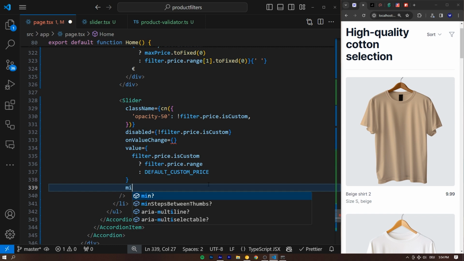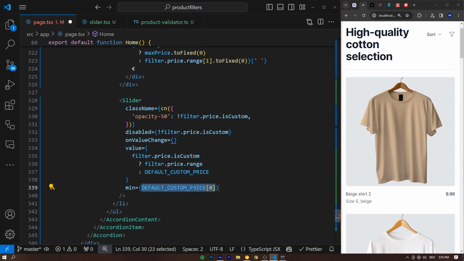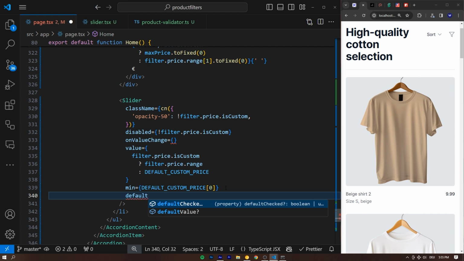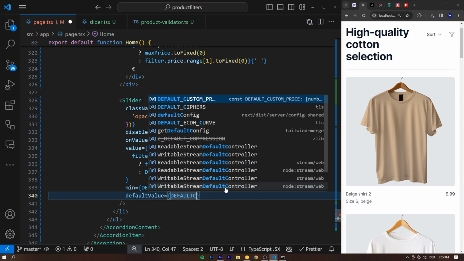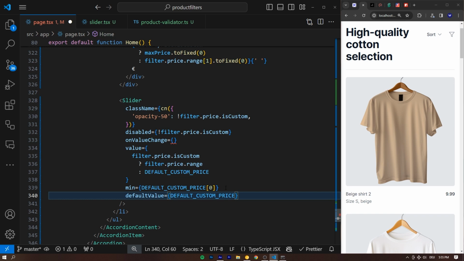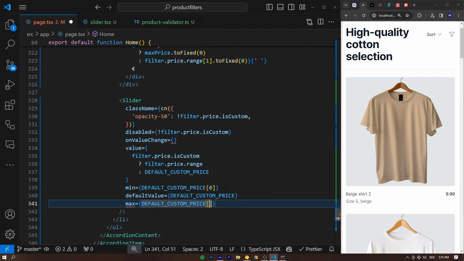That's how it works. We can also pass this a minimum value. For example, the default custom price at the index of 0, which is the number 0, right? I mean, we could hard code it, but I think it's better if we ever change it to have it all in the same place. The default value is going to be our default custom price. So the 0 to 100 range we set above. And then the max value this slider can take on is going to be the default custom price at the index of 1, which corresponds to the number 100. But if we ever change it, this will automatically change with it.